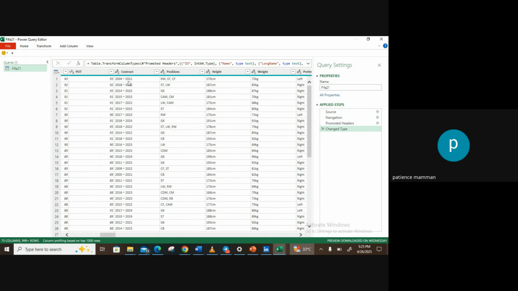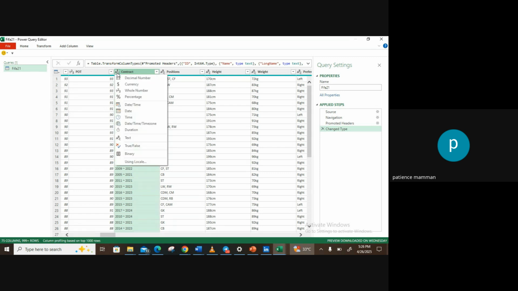This contract date is supposed to appear as a number, but here it's appearing as text. Why? Because of this special character in between 2004 and 2021. Because of this included special character, it's not appearing as a number, it's appearing as text. From this place, if you want to change the data type, we can change it to decimal, currency, whole number, percentage, dates, and the likes.